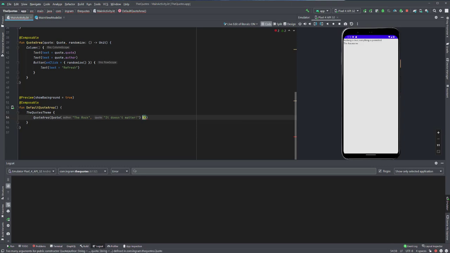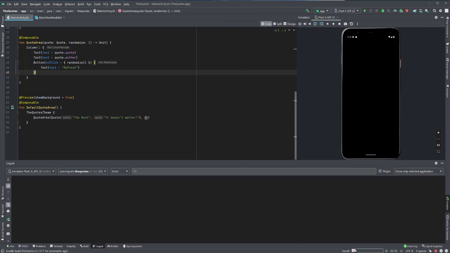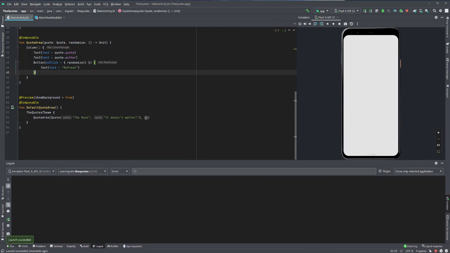And the preview is going to act up because the preview is like, hey, you said I needed something. But he doesn't need anything. We'll just put the brackets there because we don't care about that. And now we'll run it and see if we can randomize this quote. If we hit refresh, there we go.